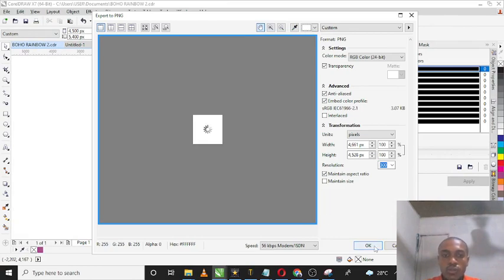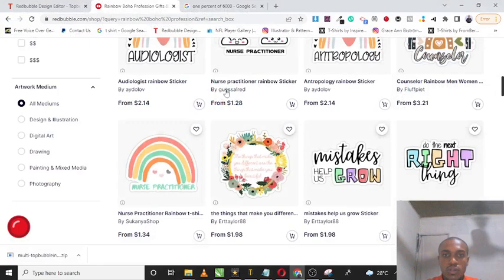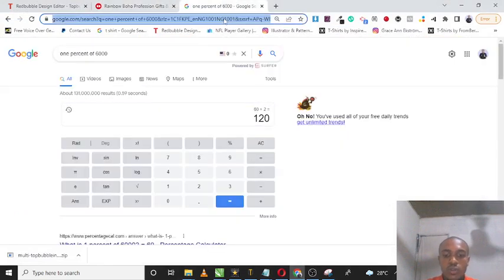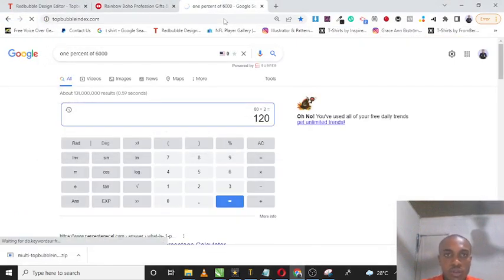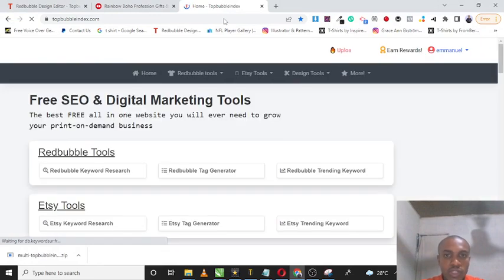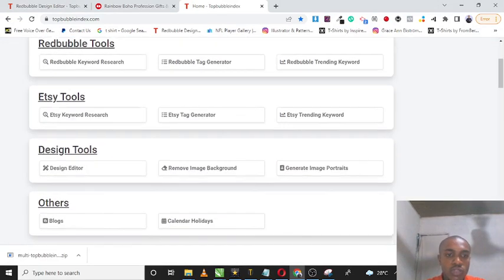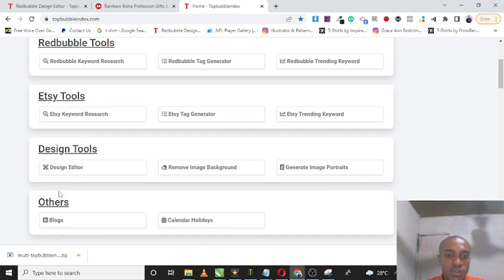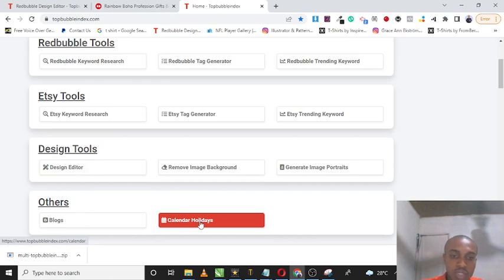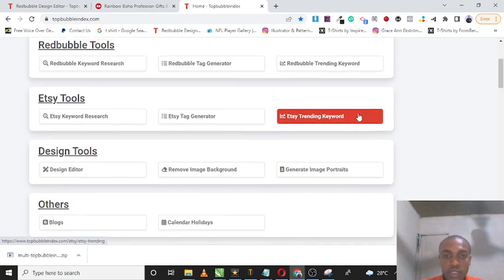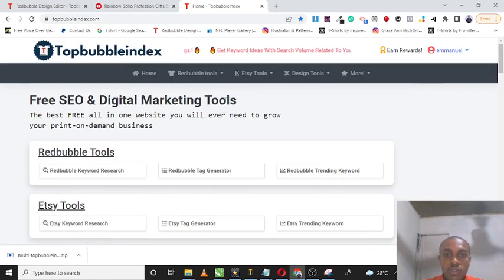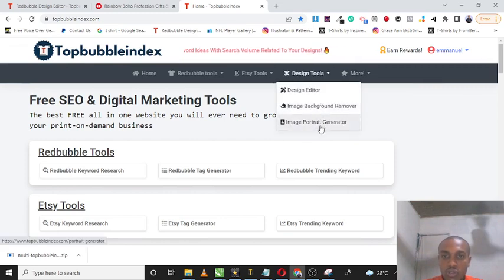So that's done. Now the next thing is to come over to this site called topbubbleindex.com. Topbubbleindex.com is a free resource site for print on demand sellers, and they have a whole lot of tools for Redbubble, for Etsy, design tools, and even others. They have a blog and they have a calendar holidays to show you holidays that you can make designs for and target and make sales. So without further ado, I'm going to show you what we're going to be using today.